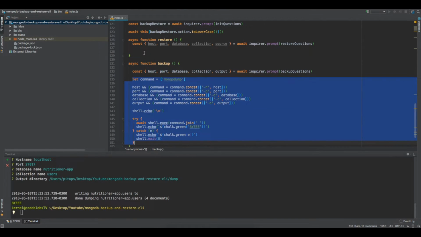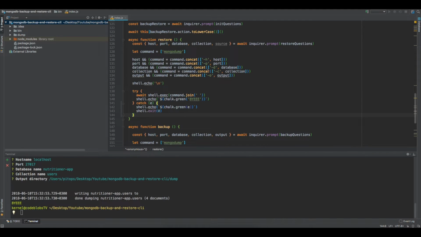This code is the same, so we can even extract it to its own function. I will leave this here for clarity for now. Mongorestore. All of these are the same except here, it's only the output. From the documentation, the source directory is always the last argument.